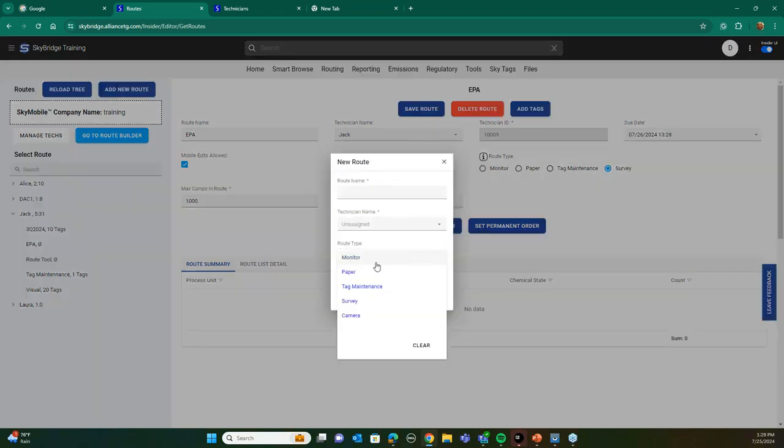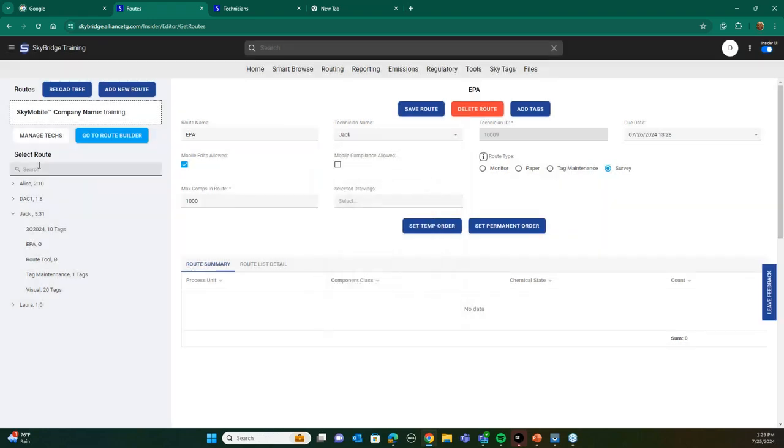Most of you are going to do monitoring. So that's not a big deal. But tag maintenance, I think, is utilized a lot. Monitoring and tag maintenance are utilized a lot. Of course, monitoring is your main one that you're going to be using.